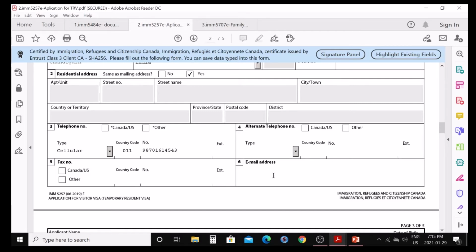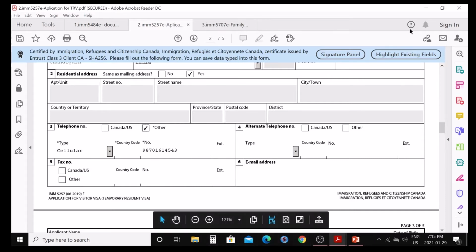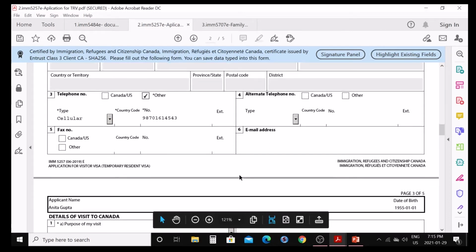You can give your email address here, because if you give your email address, the process will be fast. If they need any document from you, they will just email you and you can submit it right away. But if you are choosing the other method, the post office method, it will take a long time. So email is good, so you can fill out any person's email here if you want to. Here I did not choose other. If you're Canada and US, you're gonna write this, otherwise you're gonna write others here. So email address, write any email address, whatever you have here.